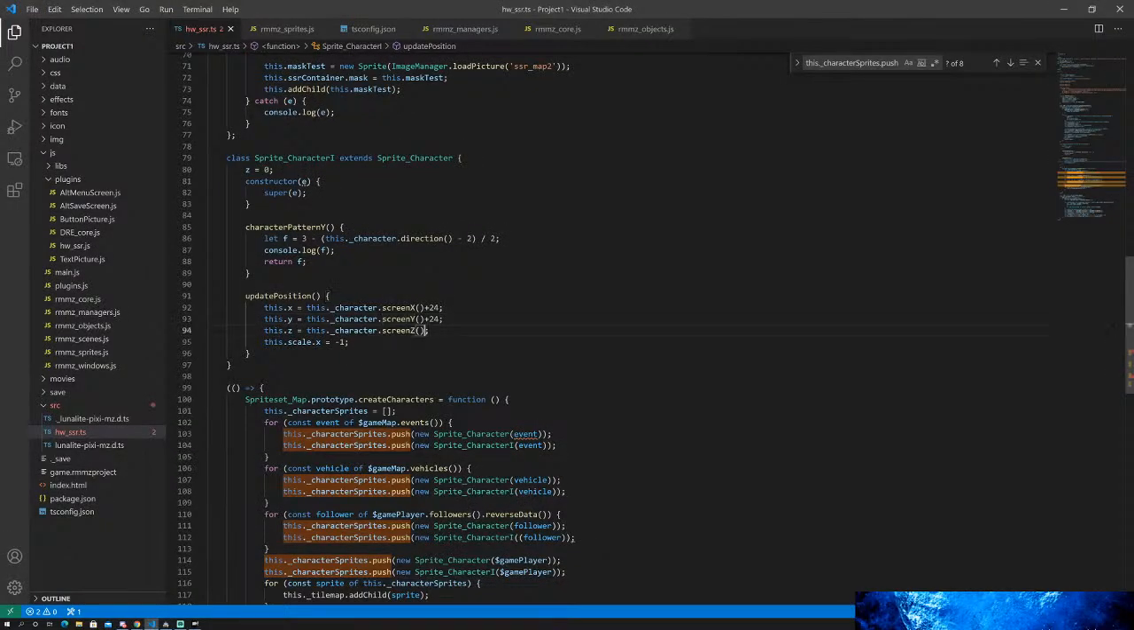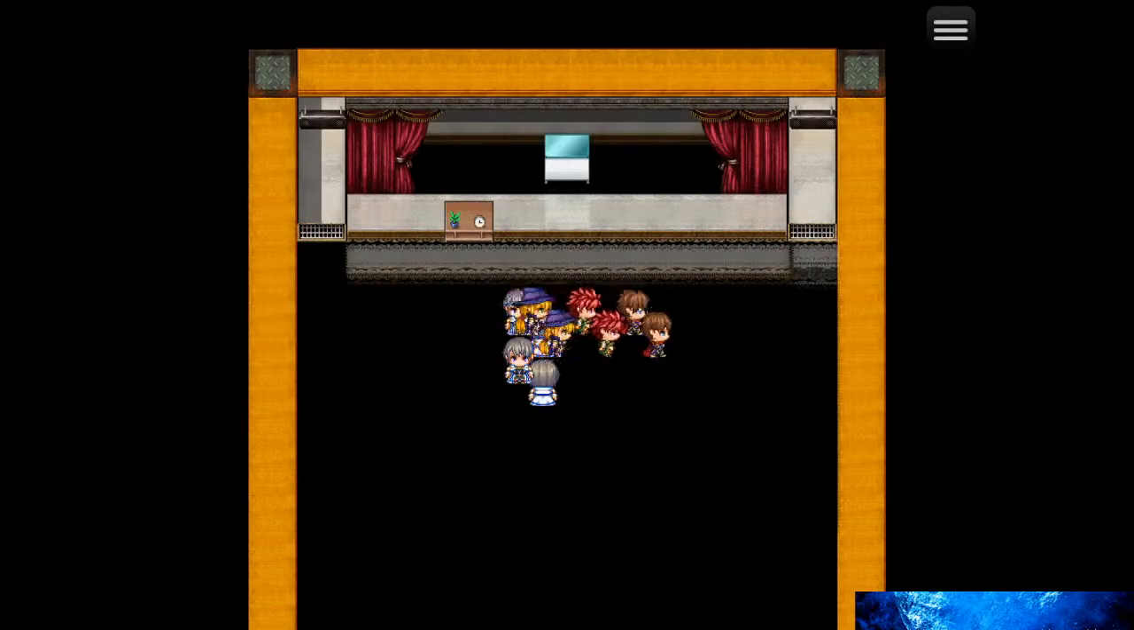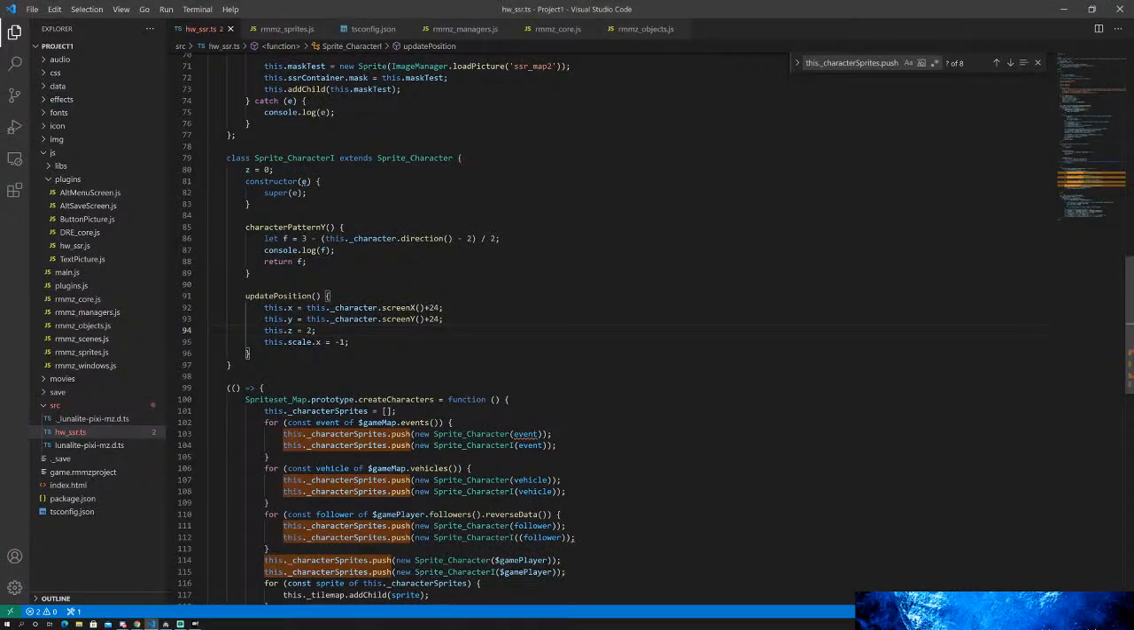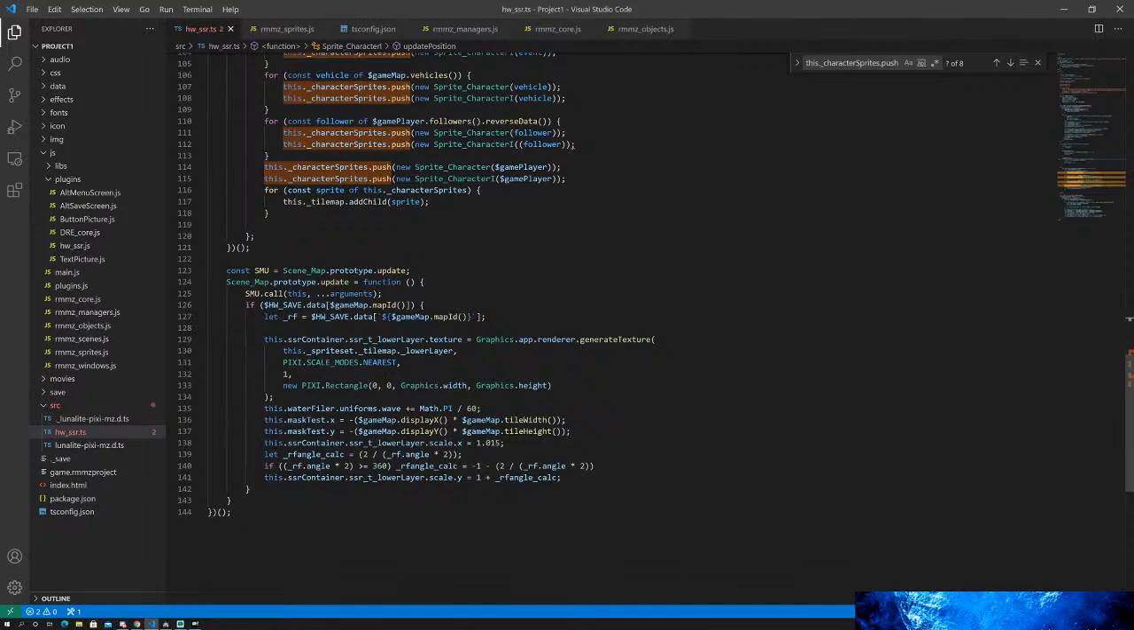Screen Z -1. Since it uses the tile map thing, we can probably just get away with setting it to 2. Oh yeah, because it is a part of the tile map. So let's try that. Yep, there we go. Now, the main character is above them. So what we want to do is set the Y position, but then do graphics.width for the X position so that they're off screen.